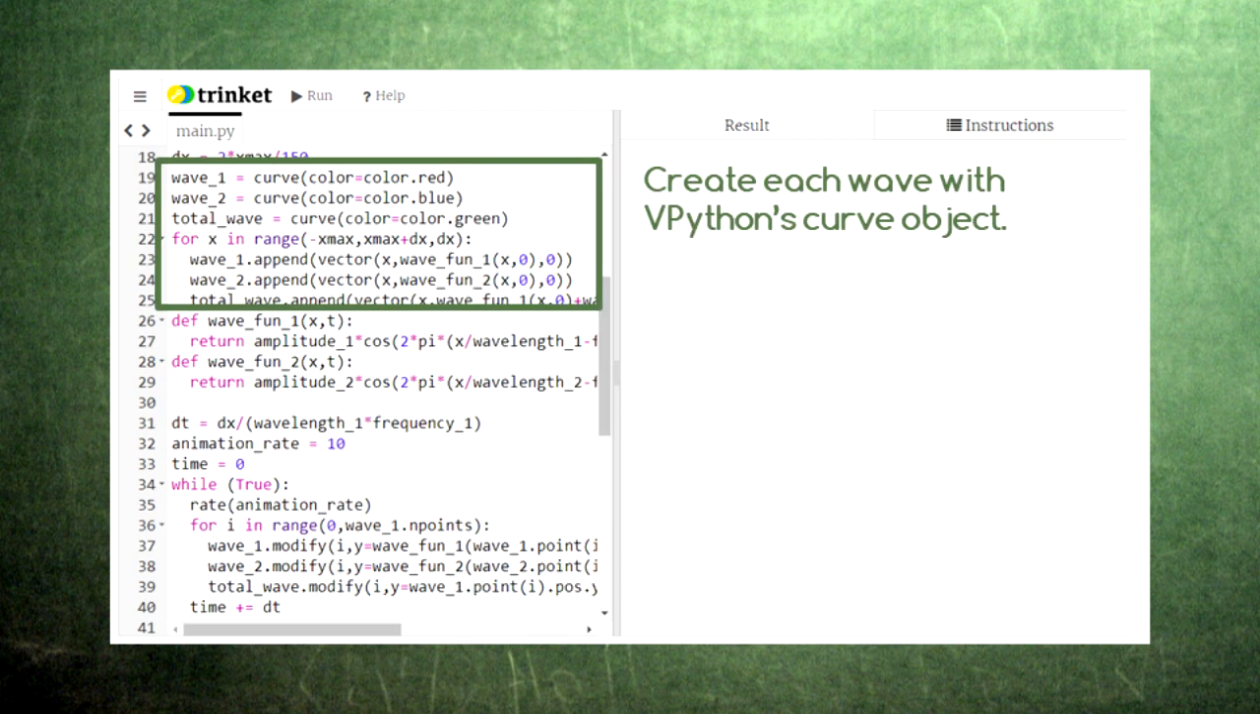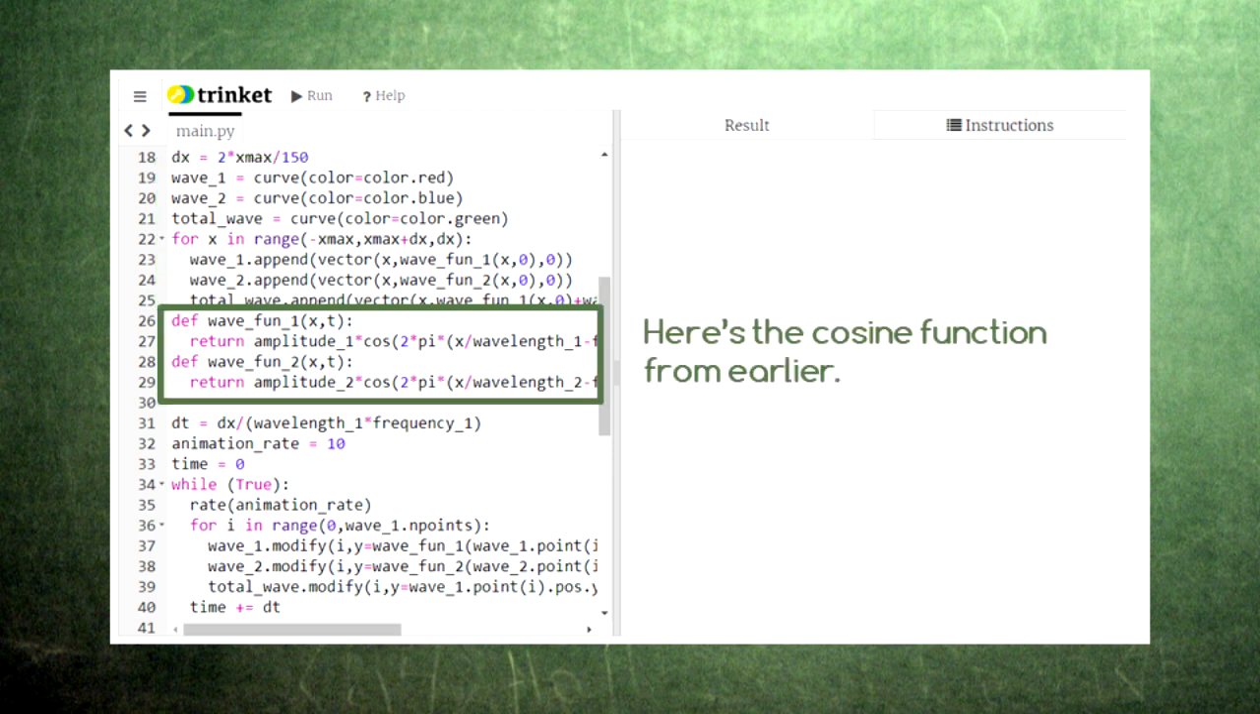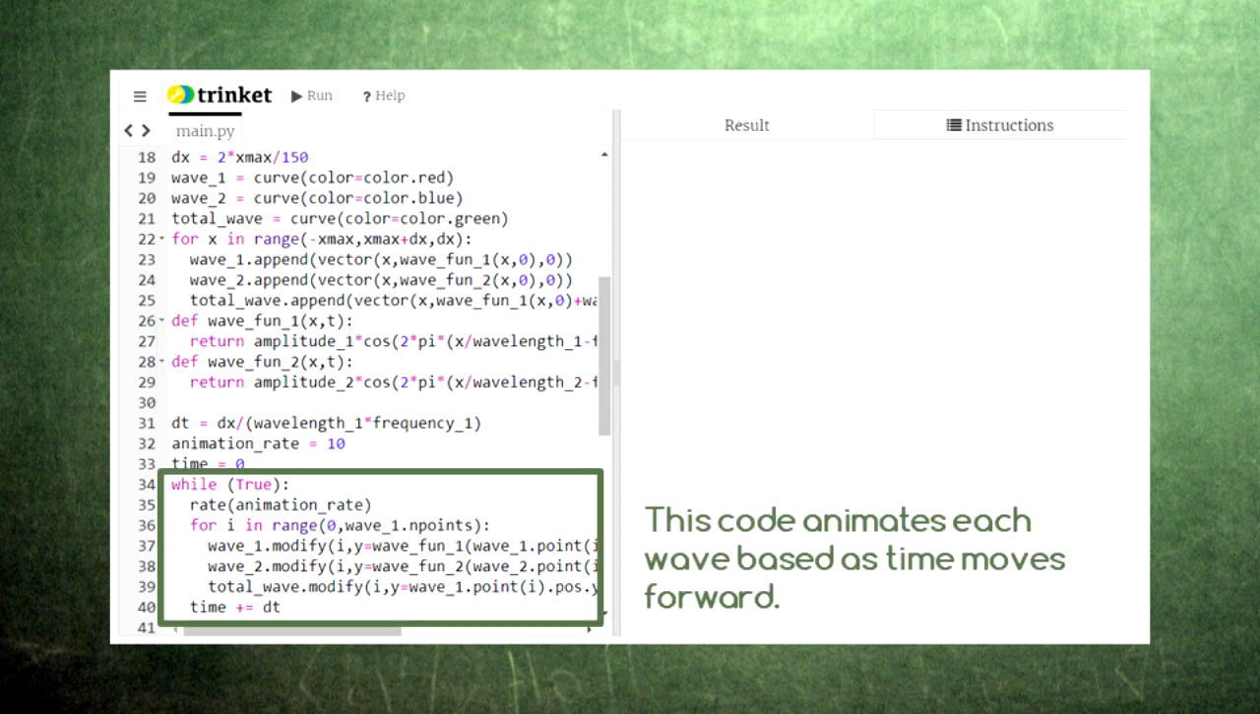Next, we create each wave using VPython's curve object. A curve is a set of points connected by line segments. You can learn more about curves at the link in the description below. Then we set up each wave using the cosine function and the four properties that we set earlier. Finally, we come down to an animation loop where we move each wave forward as time increases.